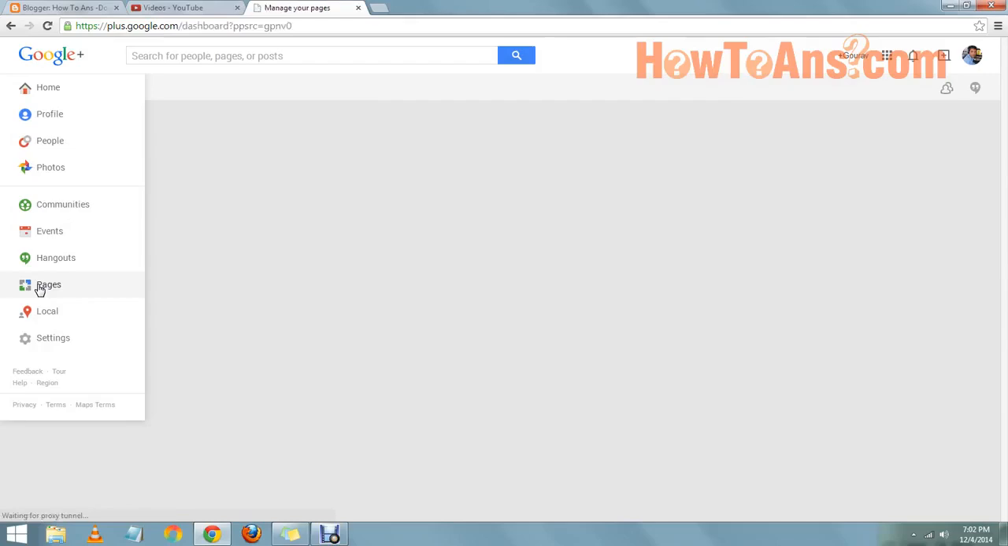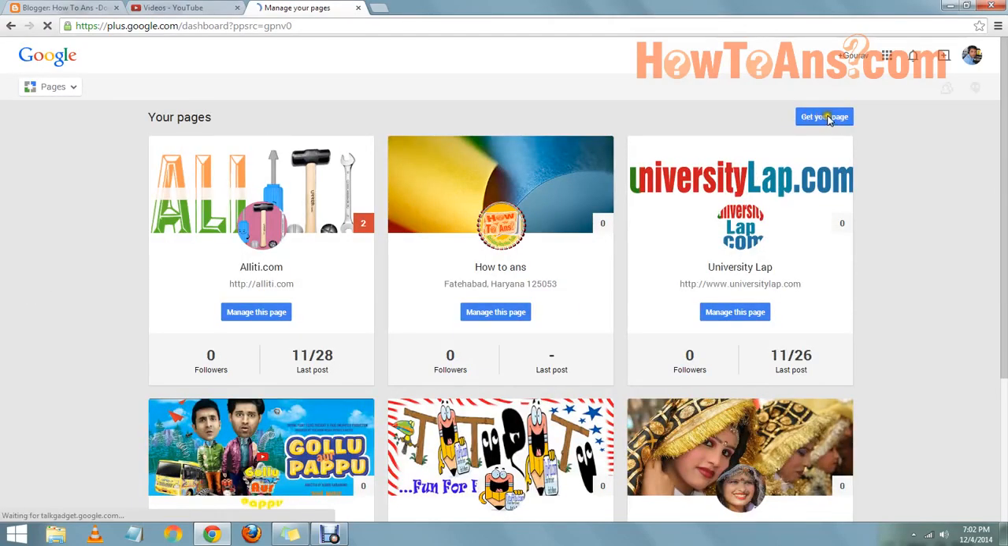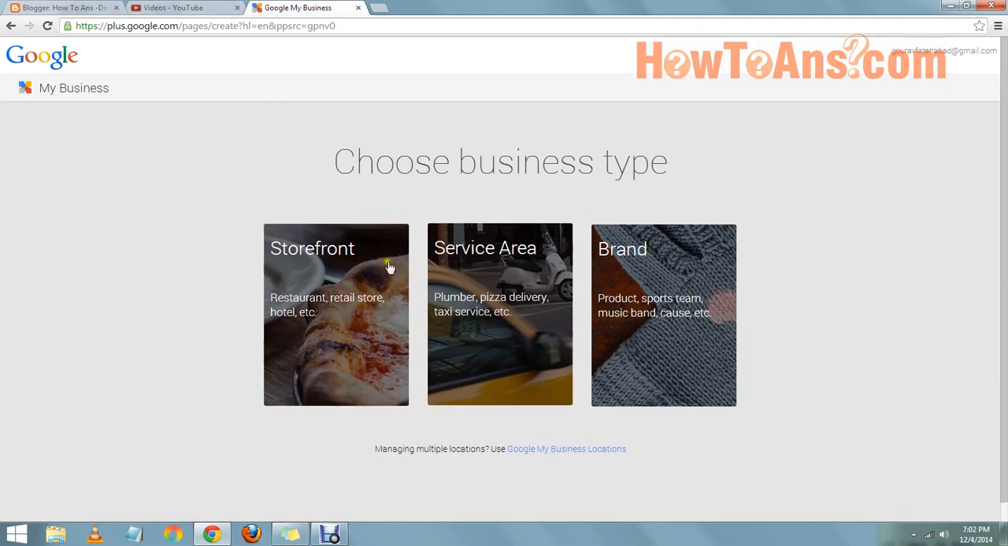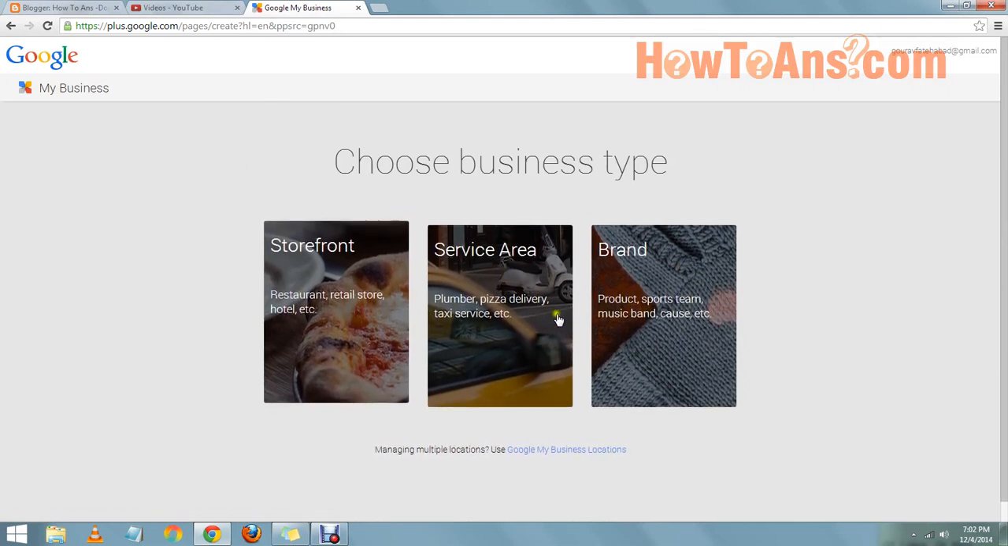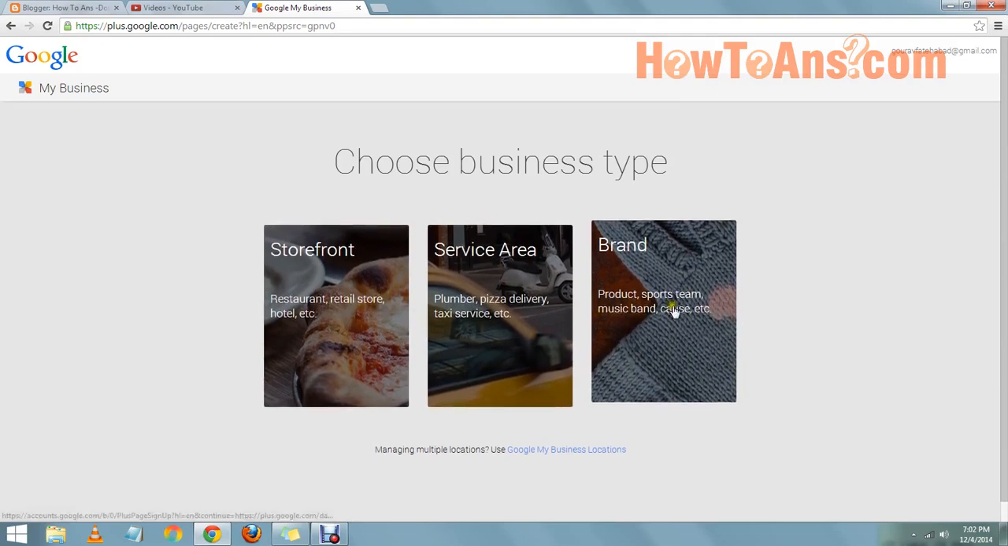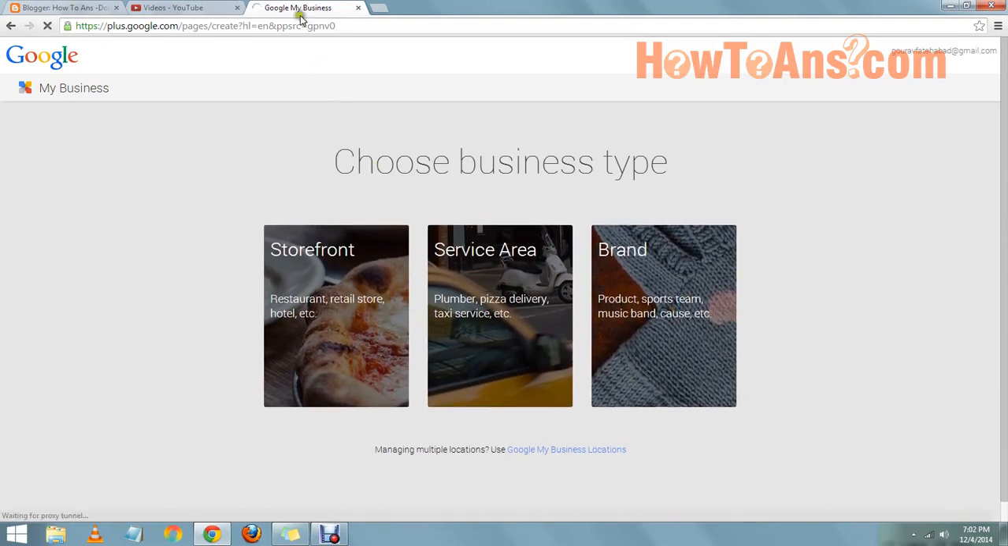From pages, you have to click on get your page. If you haven't created any page, you have to create a page and get your page. From here, you have to click any brand, service area, or other type, and then you have to create a page.